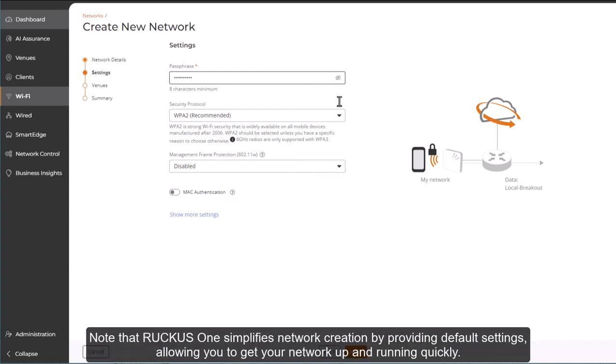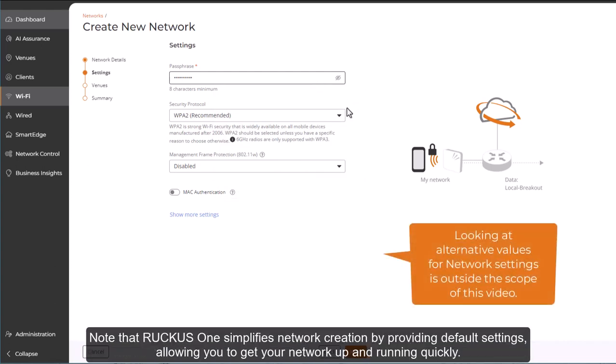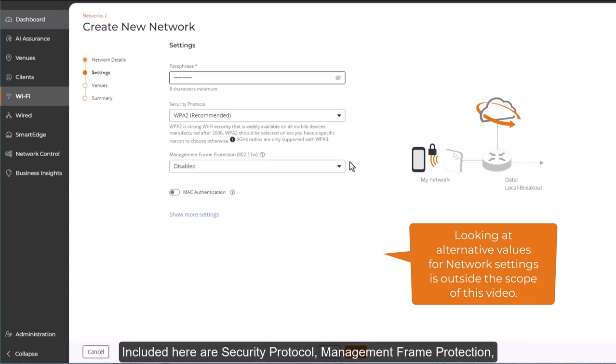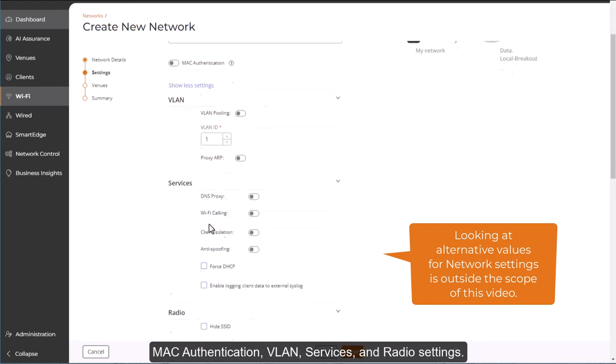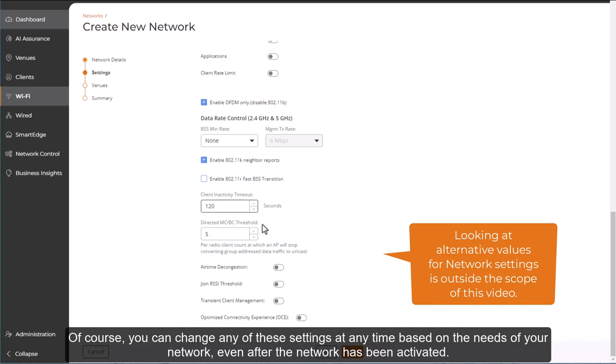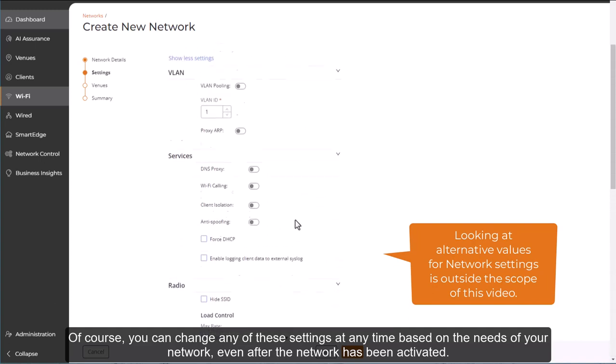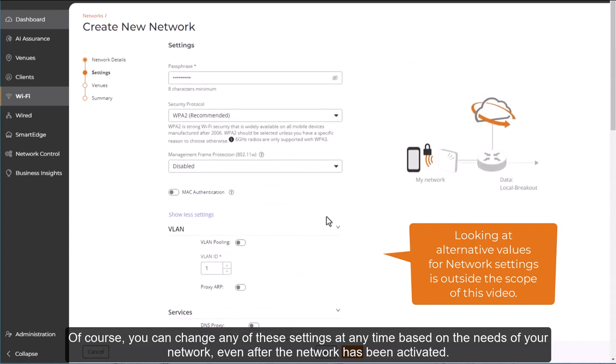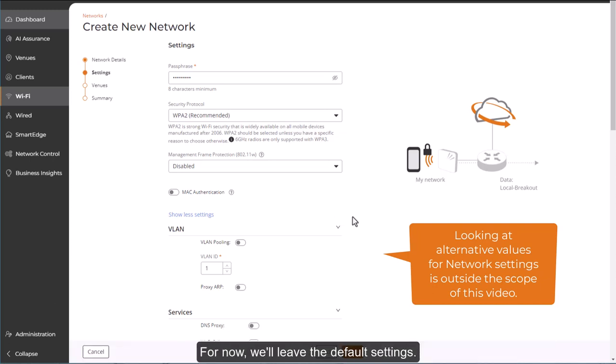Note that RUCKUS One simplifies network creation by providing default settings, allowing you to get your network up and running quickly. Included here are security protocol, management frame protection, MAC authentication, VLAN, services, and radio settings. Of course, you can change any of these settings at any time based on the needs of your network, even after the network's been activated. For now, we'll leave the default settings.